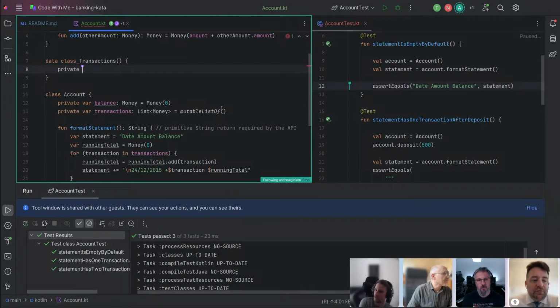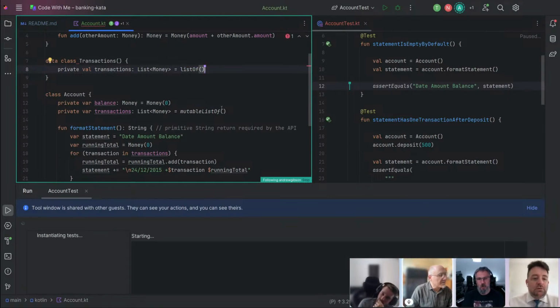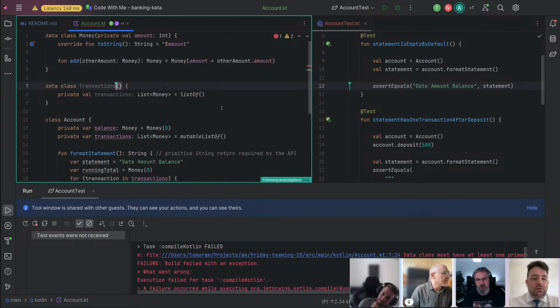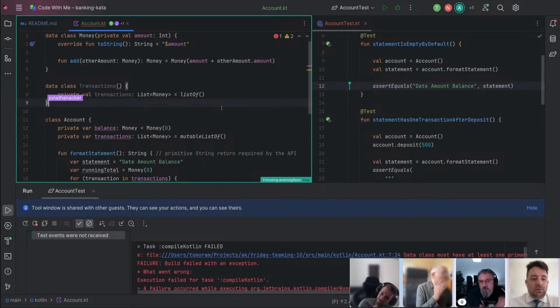So I do a, what is it? Private. Make it a list of transaction, or we do that next. Yeah, next. It probably doesn't need to be a data class. It would just be a class, I think. I mean, a data class.